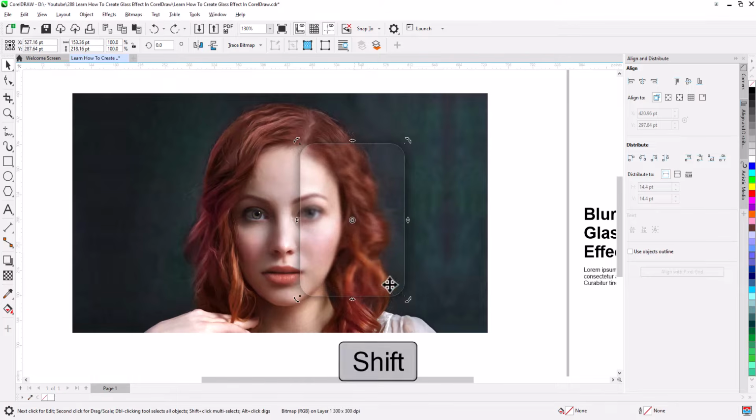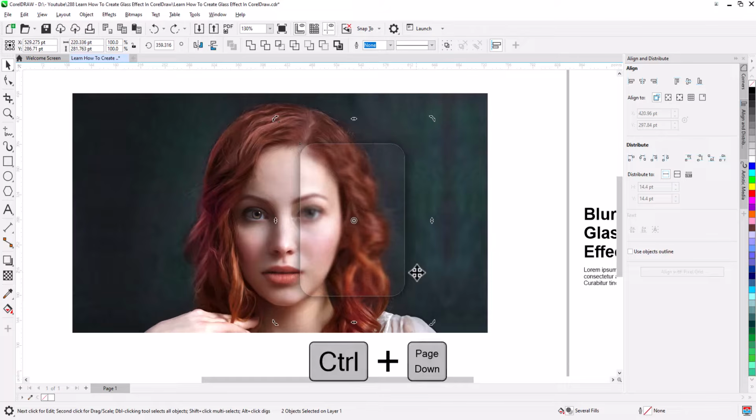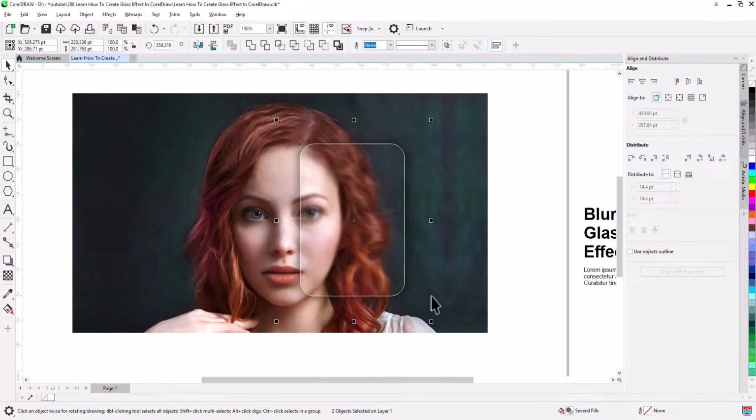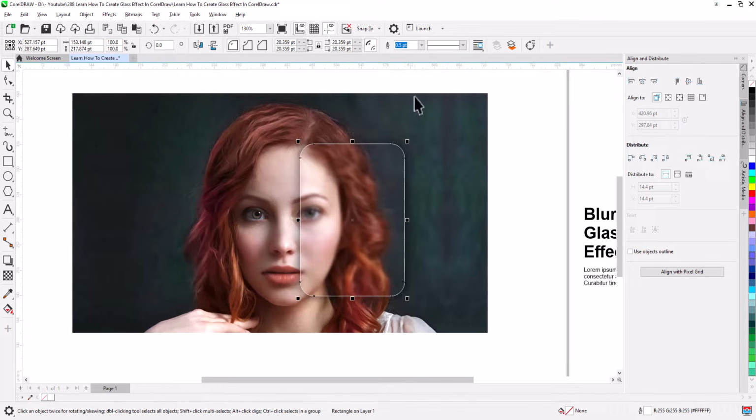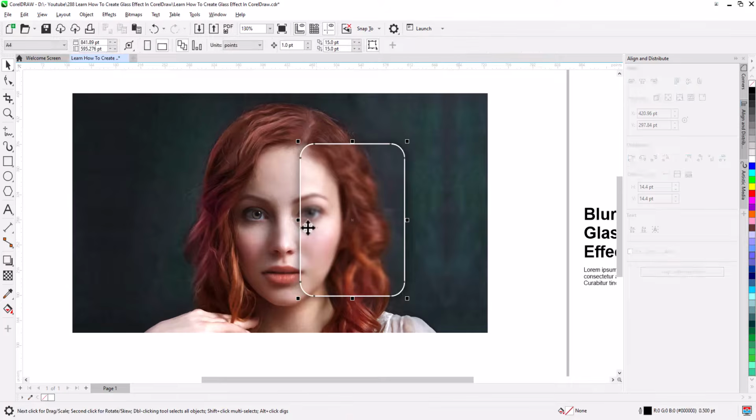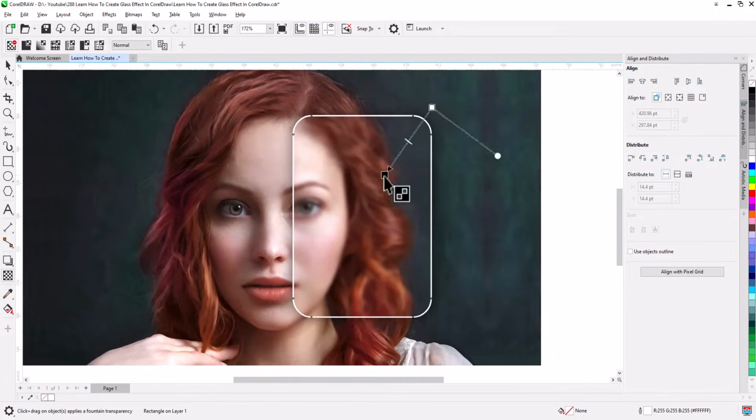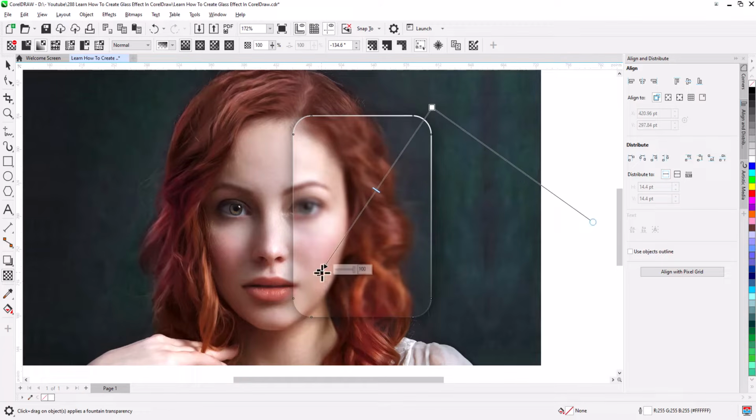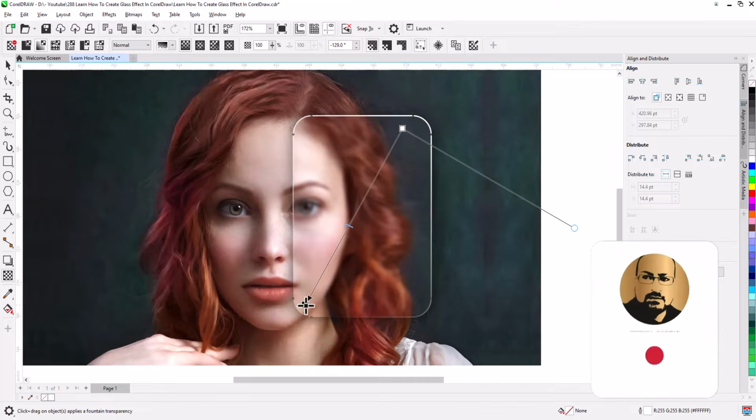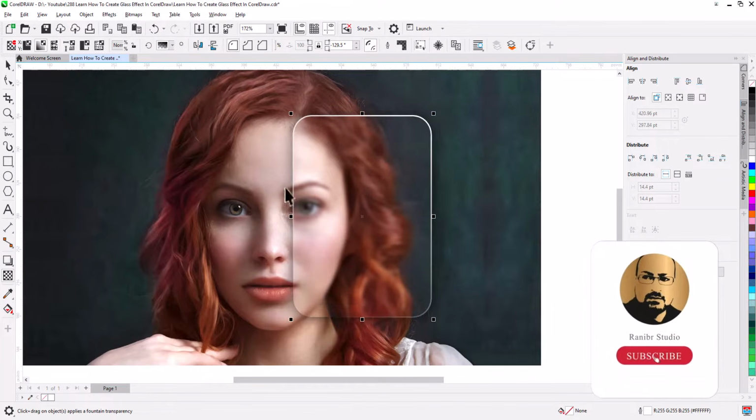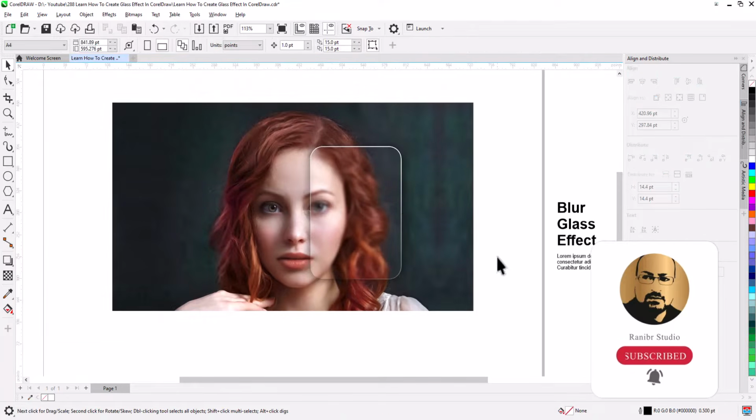Select the image, Shift select Shadow and send them back by pressing Ctrl plus page down. Select the second rectangle, increase the weight to 1.5. Now select Transparency tool. Hold and drag this way so it's going to look as if it is reflecting. Now you can add your text over it.